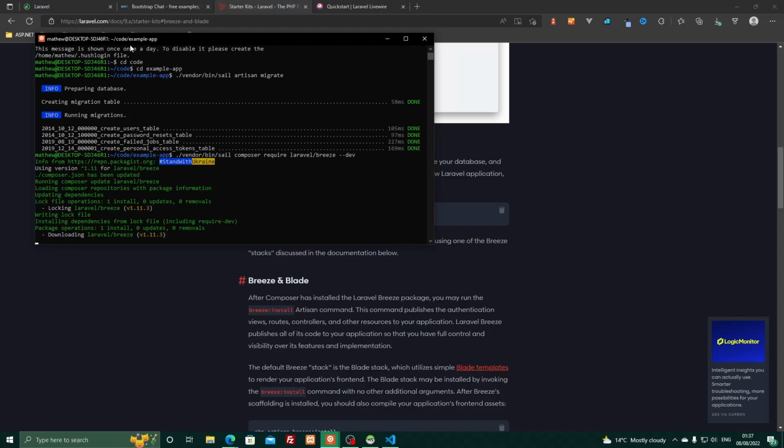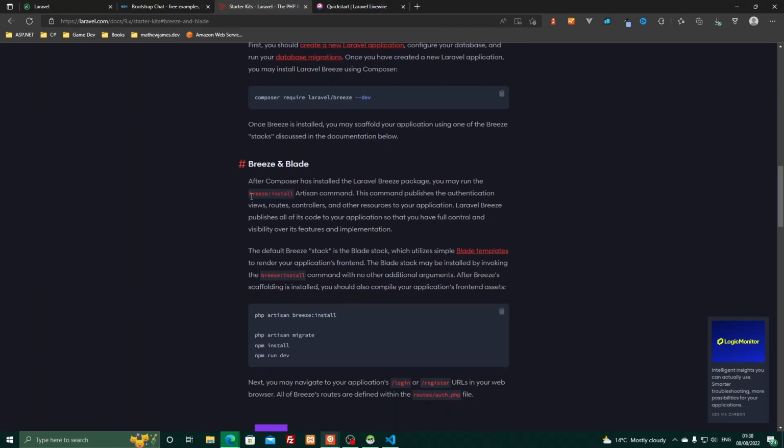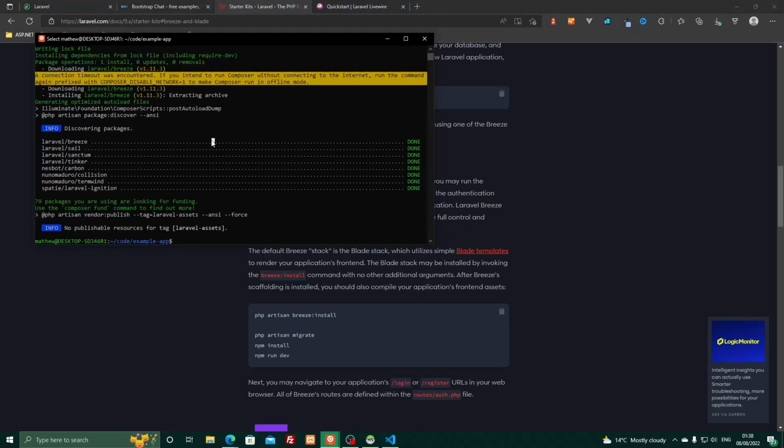That will then download and install Laravel Breeze, and it should come up on the command line afterwards what we need to run after it's installed, although the Laravel documentation does already tell us we need to run artisan breeze:install, then we need to run migrate again, npm install and npm run dev. So all very straightforward enough. So sail artisan breeze:install.